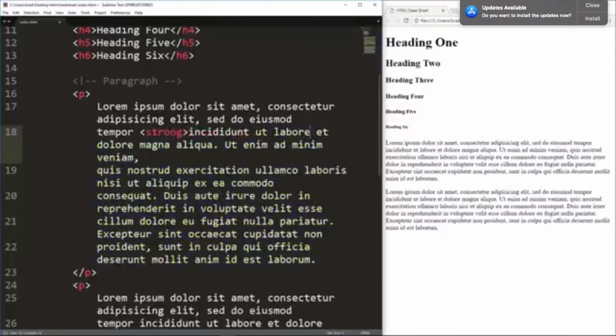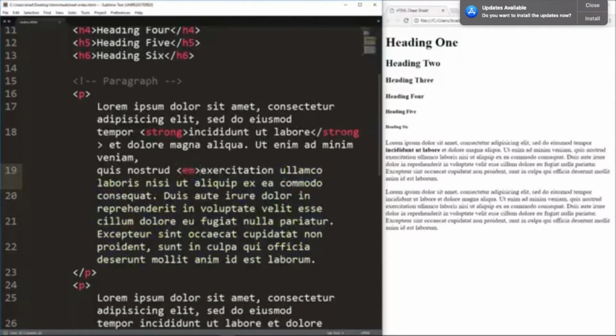The strong tag is used a lot in websites. It makes the selected text bold. The EM tag stands for emphasize. It makes text italic.